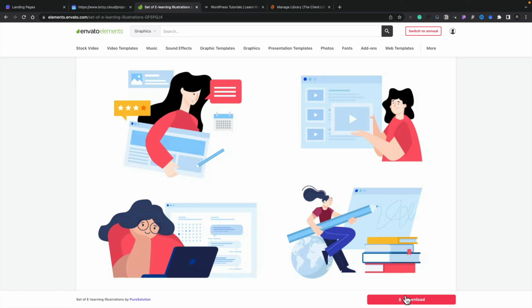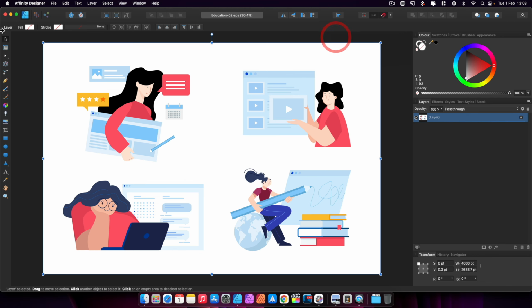I'm going to be using Affinity Designer for this, and we're going to be saving these out as SVG files to give us the maximum flexibility for making sure that everything scales great across all different kinds of devices. So let's go ahead and do that. So we're going to download this. I'm going to go ahead and open these up now with Affinity Designer. Okay, so there's the files.